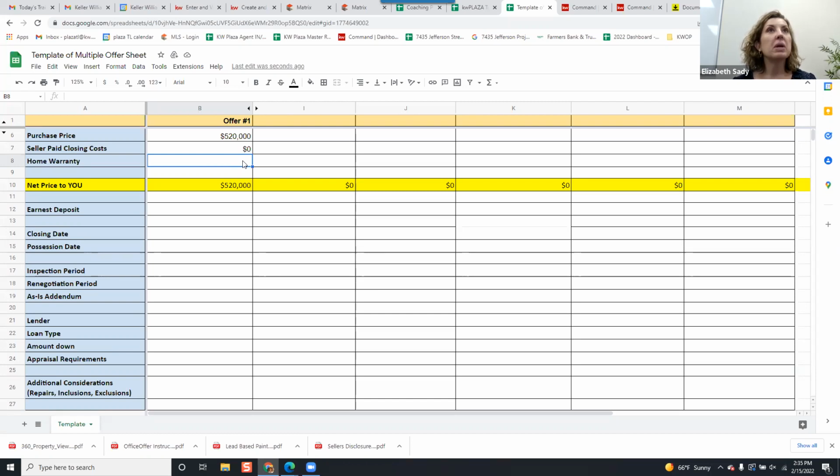The next thing would be home warranty. And I would say everyone has their own beliefs on home warranties and the value in them and whatnot, but it's a field on the contract that you want to make sure that you're addressing so you have that information to fill out the contract when you get back to the office. And the way I would handle it is just explain what a home warranty is.